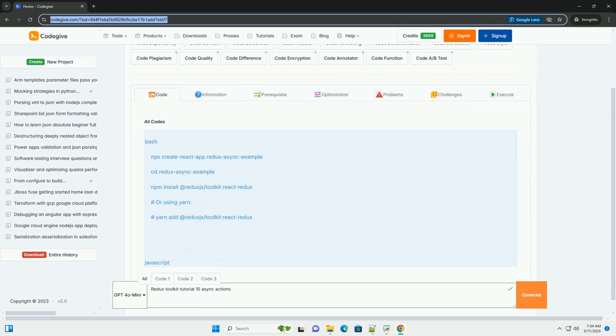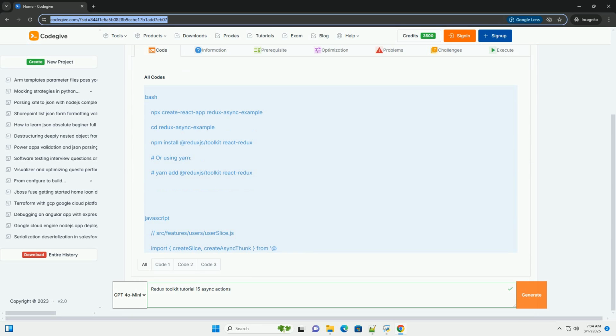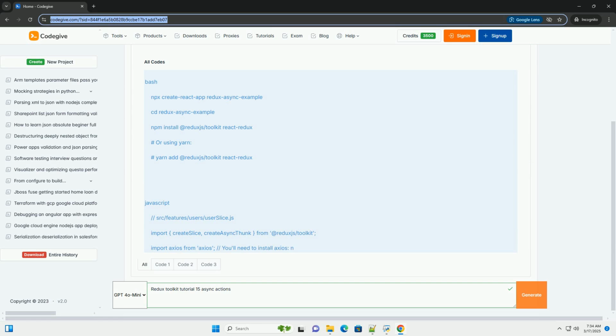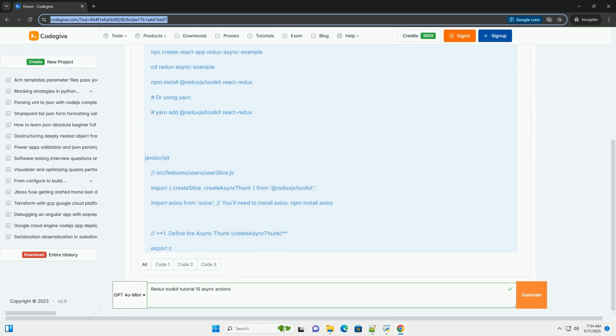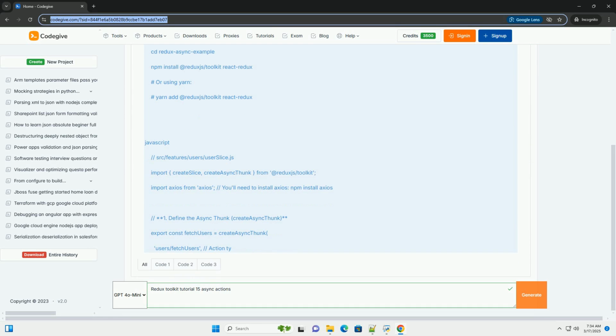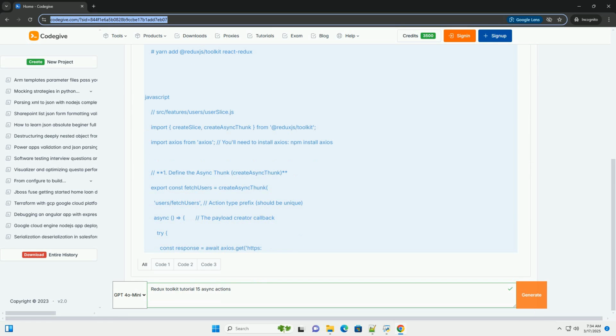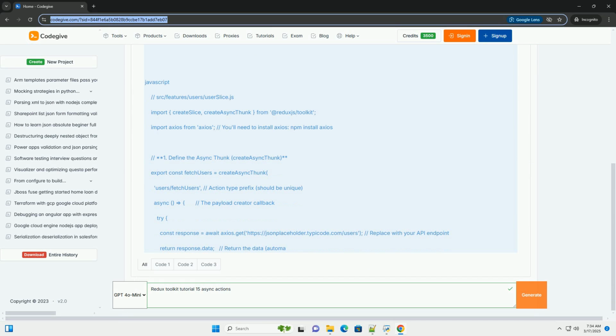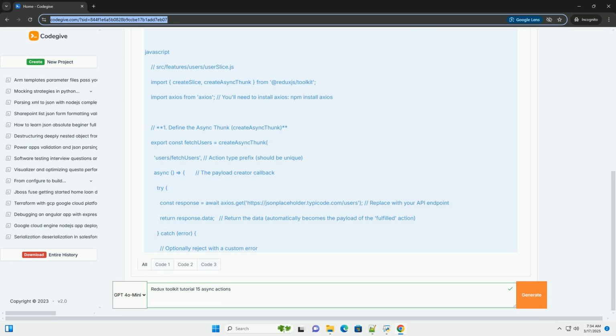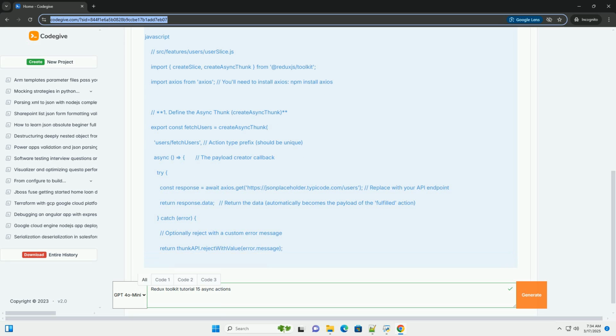OK, let's dive deep into asynchronous actions with Redux Toolkit, specifically focusing on how to fetch data and manage loading states effectively. This tutorial will cover a common use case, fetching data from an API and updating your Redux store accordingly. Redux Toolkit Tutorial 15, Async Actions, Fetching Data.